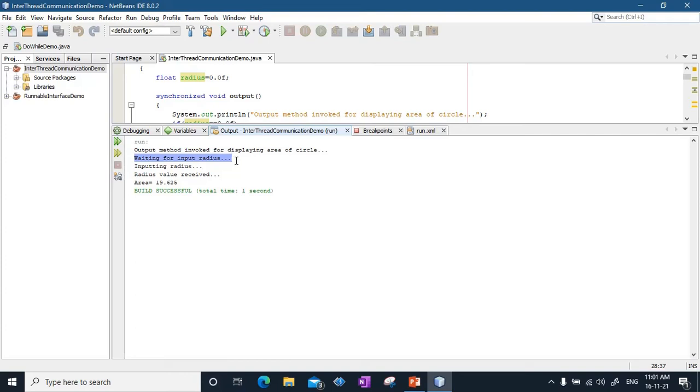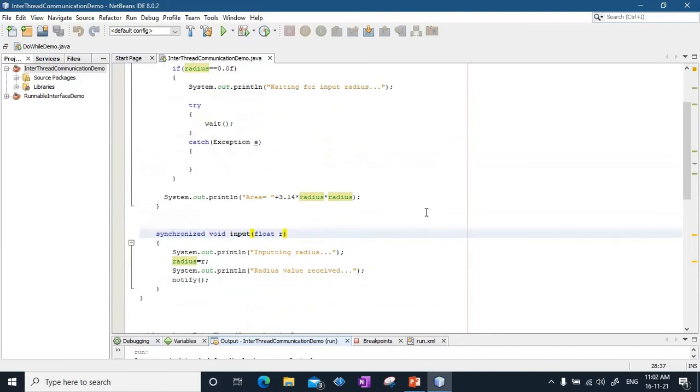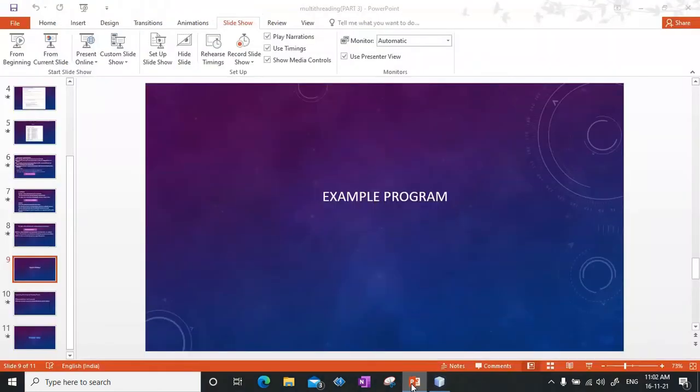The second thread calls the input method and says inputting the radius. Then whatever radius is passed, that is stored, and it prints radius is received. And then the second thread gives the notify signal to the first thread, saying that yes, I have given you the radius, please continue your work. So then the first thread again resumes and it prints the area, that is 19.625, on the computer's screen. So this is how inter-thread communication works in Java.